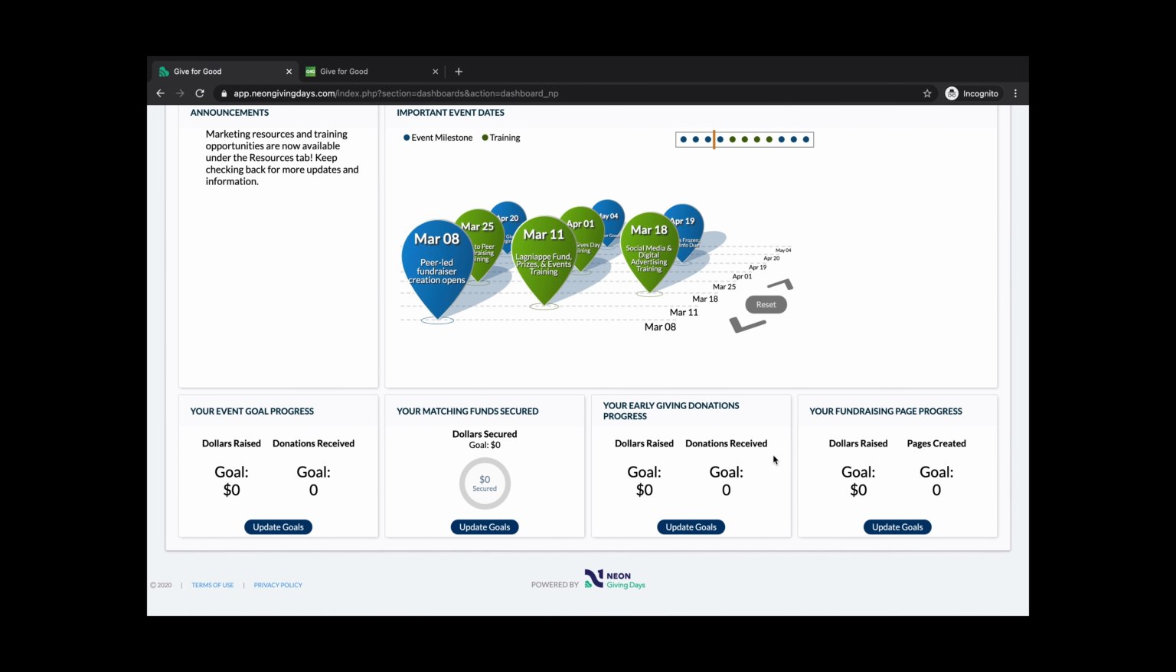This information will not be populated until giving actually begins on April 20th. But what this means is these are your total dollars raised and donations received across all of Give for Good. We do not utilize the matching funds, so you can just ignore that. And then this is early giving, so giving that takes place from April 20th to May 3rd is considered early giving, dollars and donations received.